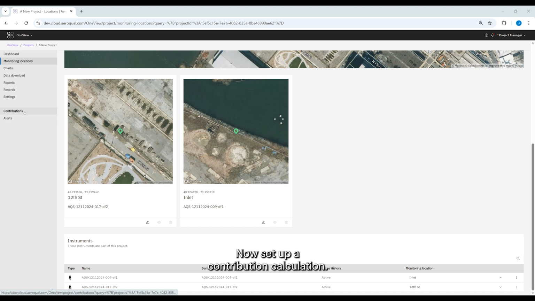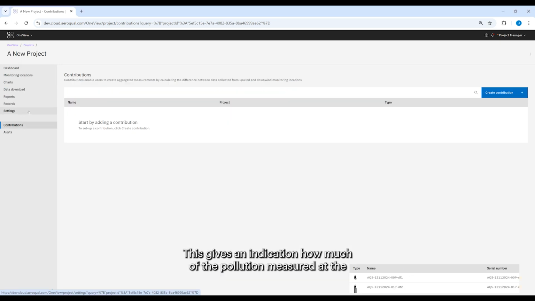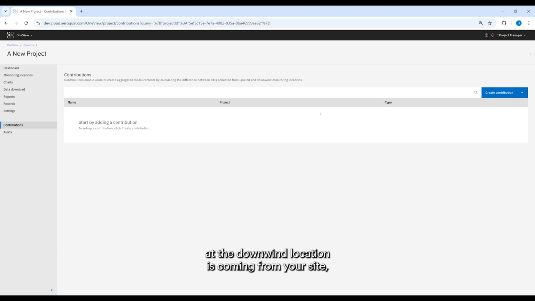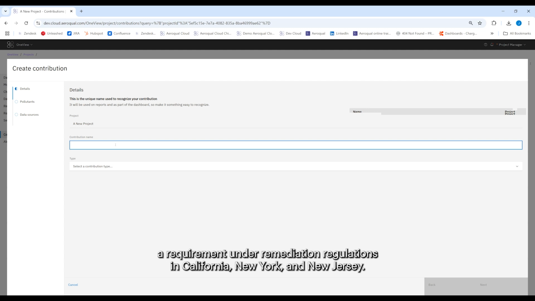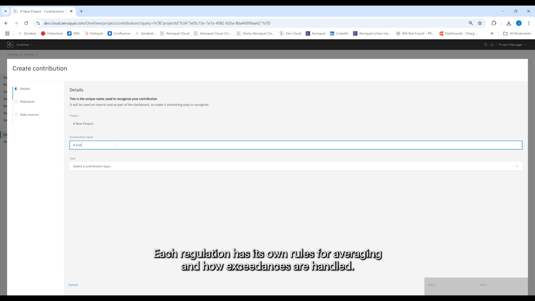Now, set up a contribution calculation. This gives an indication of how much pollution measured at the downwind location is coming from your site, a requirement under remediation regulations in California, New York, and New Jersey. Each regulation has its own rules for averaging and how exceedances are handled.